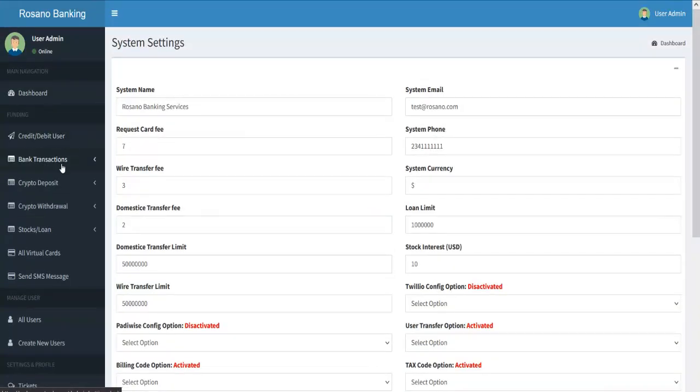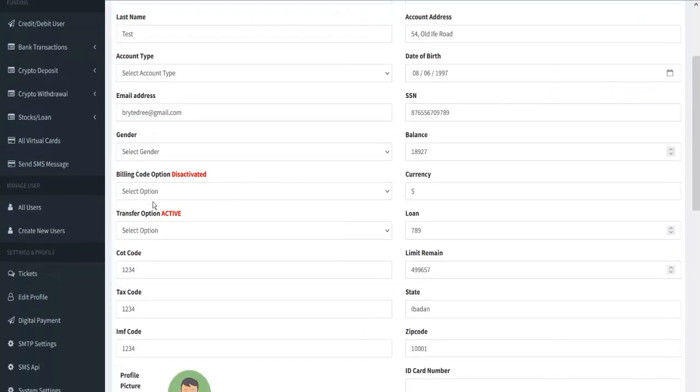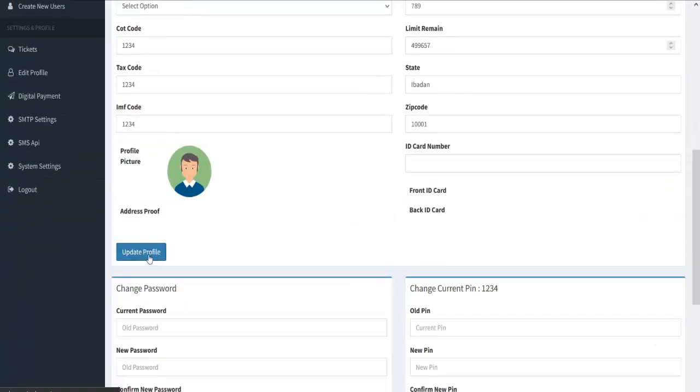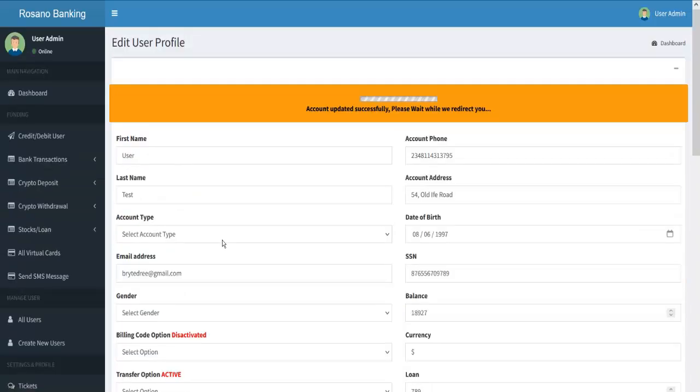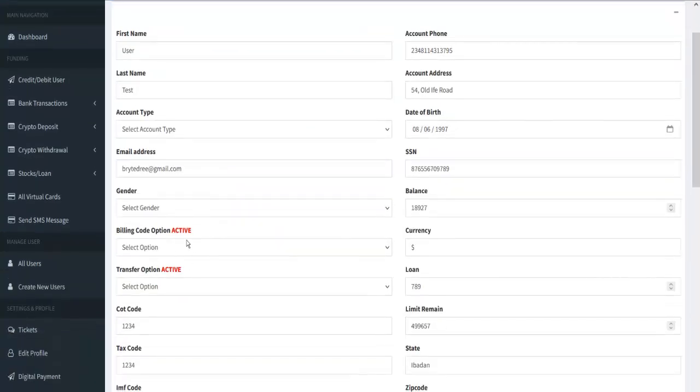Now let's go to the users. Now this is the particular user. So generally I've activated billing code. Now I will have to activate billing code for this user. I'll preview the user now. You can see billing code is deactivated. Now I will activate billing code for this user. I will update this now. Review again. You see that the billing code is active.